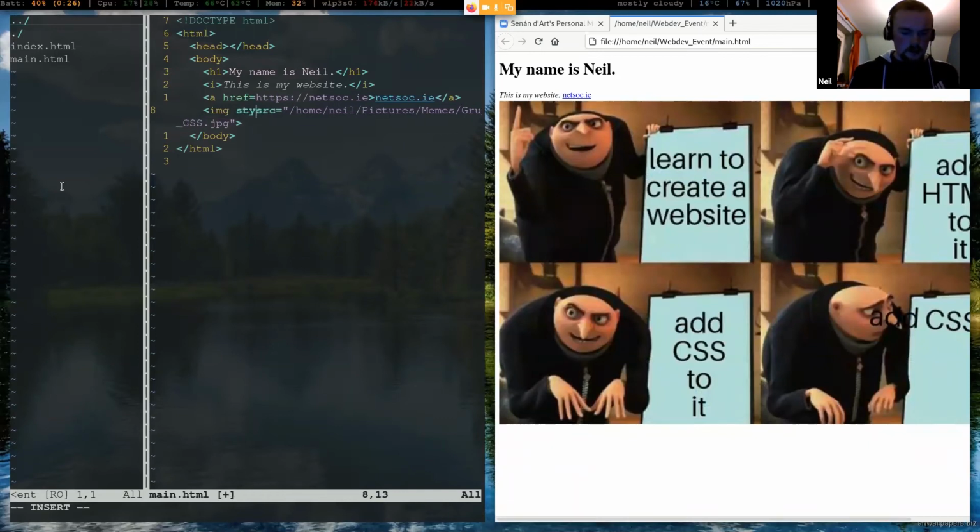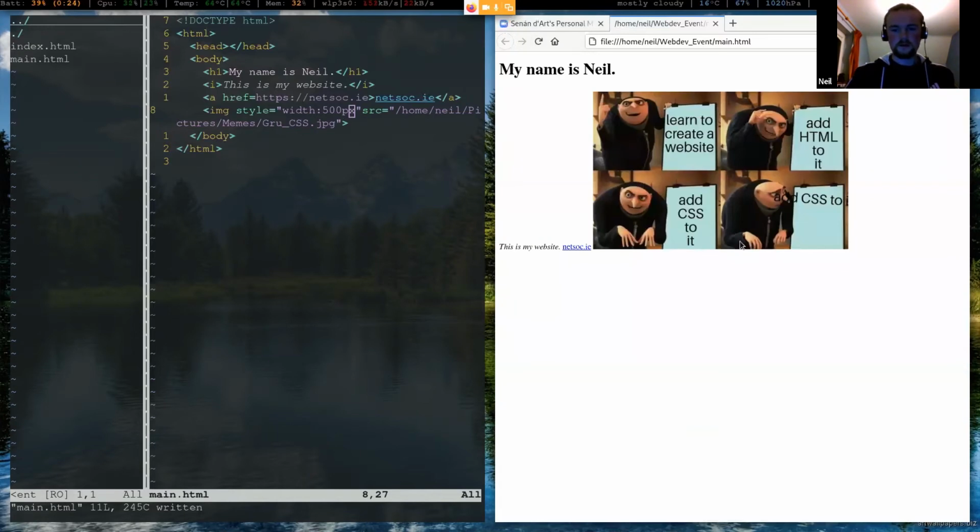If we use the style attribute, then you have to include this in either single quotes or double quotes. I'm going to use double quotes. And if we do width, equals, no, not equals, colon, let's say 500 pixels. And then save that. Here, so it's smaller now.